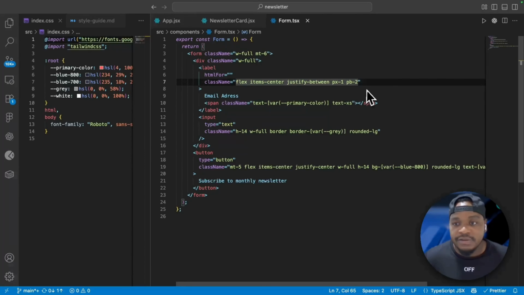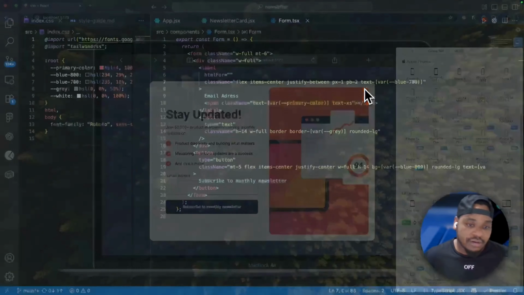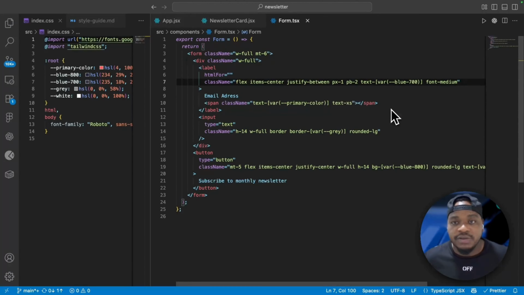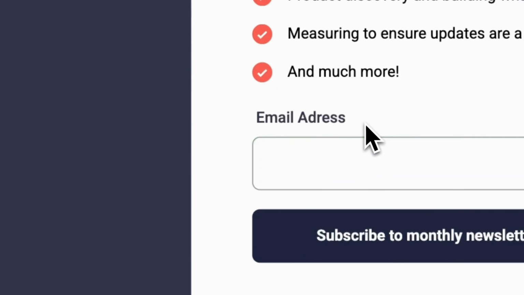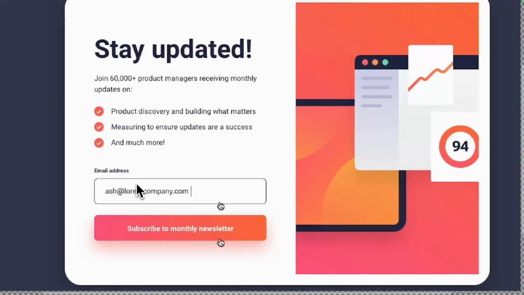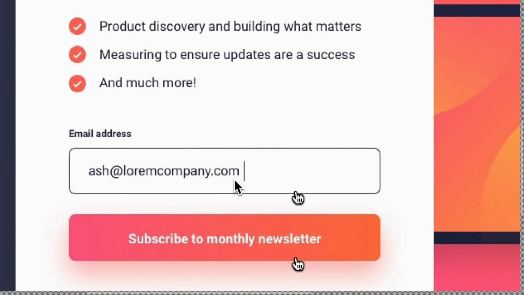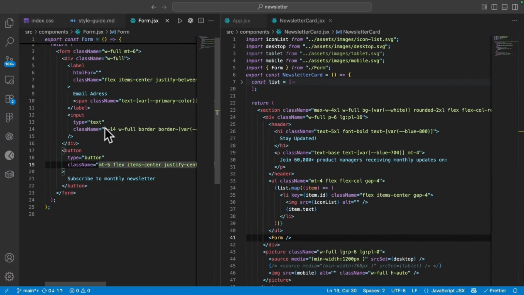And text for this is going to be that blue, 700? And font weight, because it's a bit bold, I'll say medium maybe. Yeah. Let's address these active states. I'm pretty sure we have a picture here. So you can see that when we focus on the input field, the border changes, and also this button when we hover, and when we also hover the input field, the colors change.